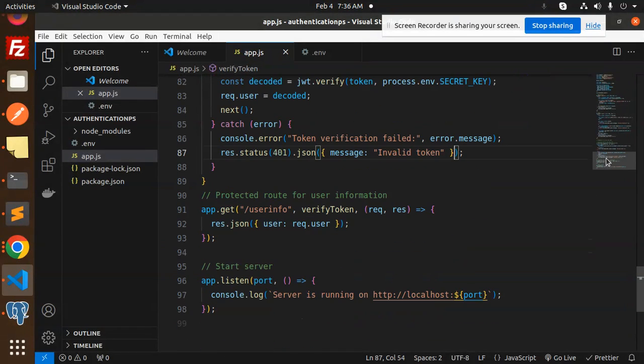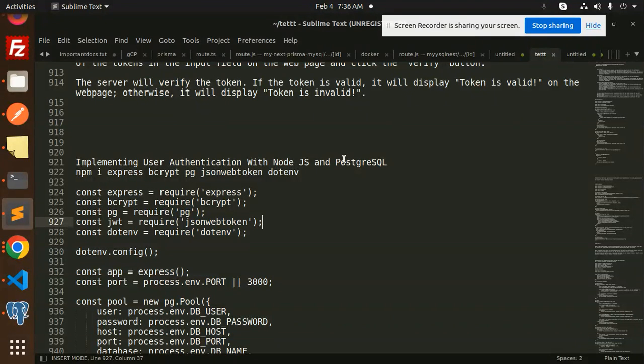Okay, and then the protected route for the user information, that is this one, user info, and here we are returning the user information. Then the server is listening on the port we have defined. Okay, so this is how you implement full-fledged user authentication with Node.js and PostgreSQL.